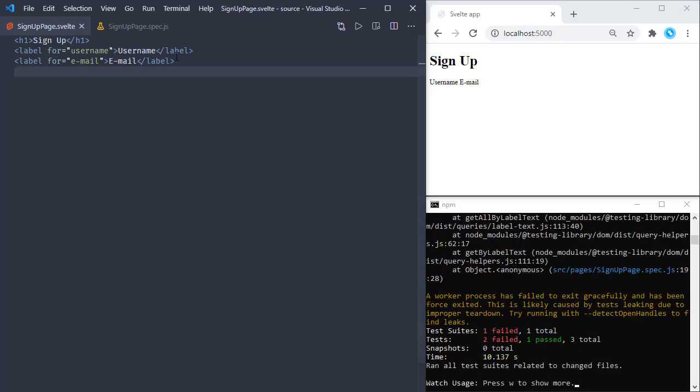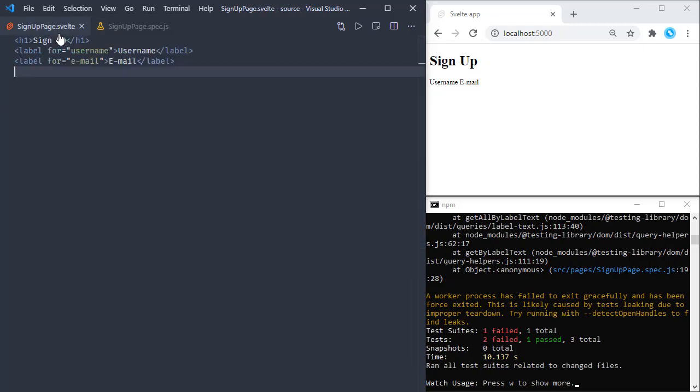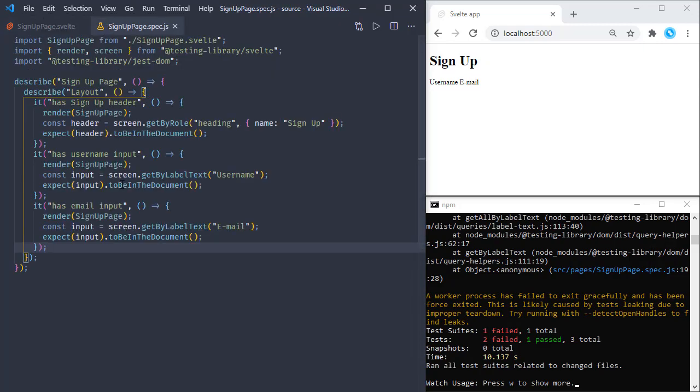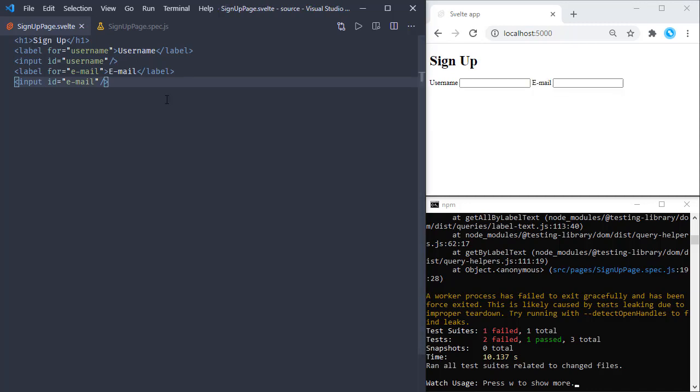So both of these tests are failing because this query, this get by label text, is actually returning the element associated with that label, and since there is no element associated with this label, those tests are failing. So undoing this part to make sure we have the corresponding inputs.